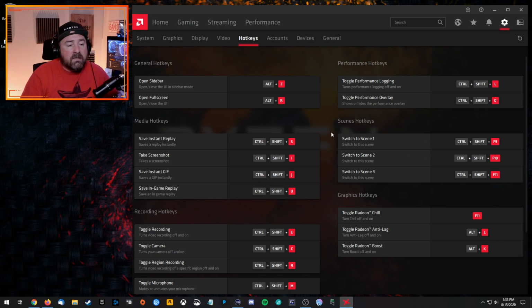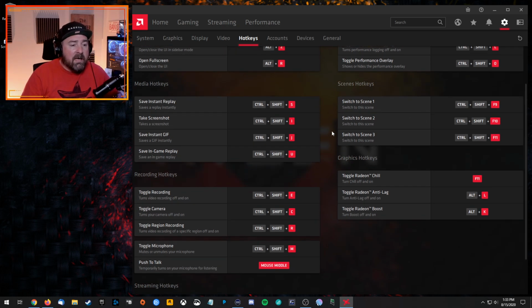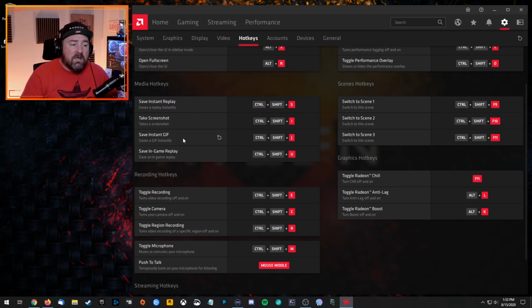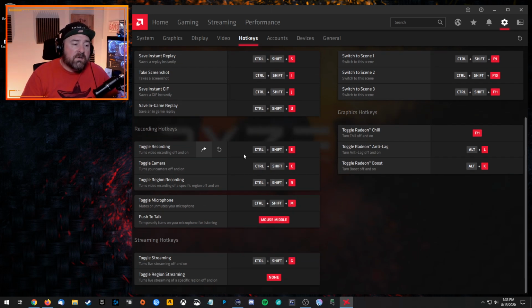We set up these scenes. Well, they're going to come into play again, but first let's go down here. If you're using those instant replay, screenshot, instant GIF, you can use these hotkeys to actually save one. But more importantly, here's our recording hotkeys.